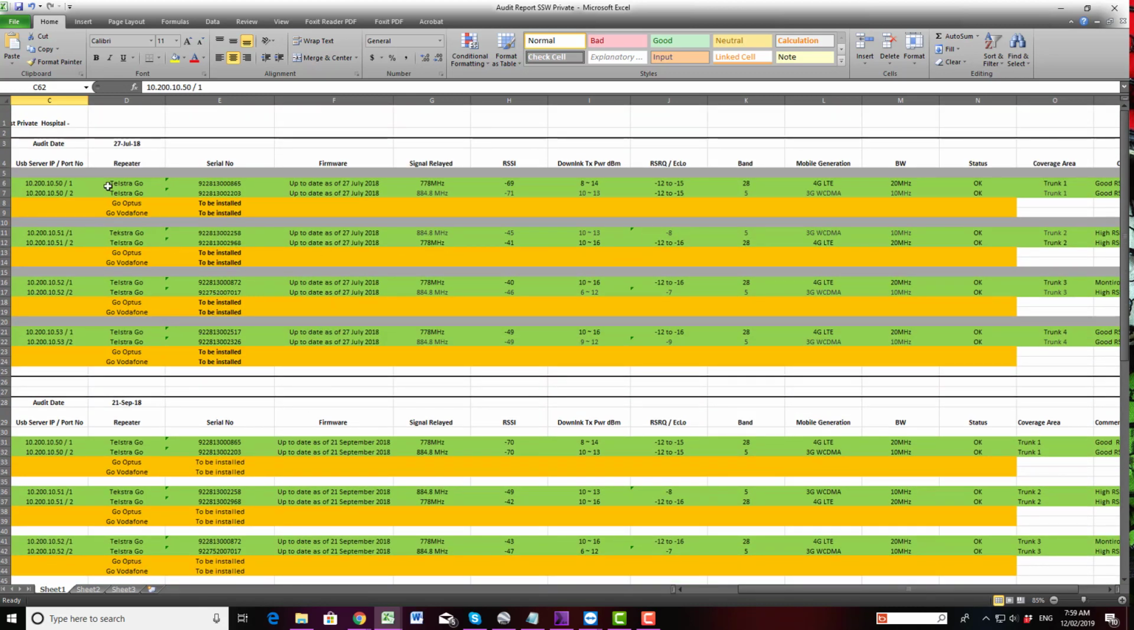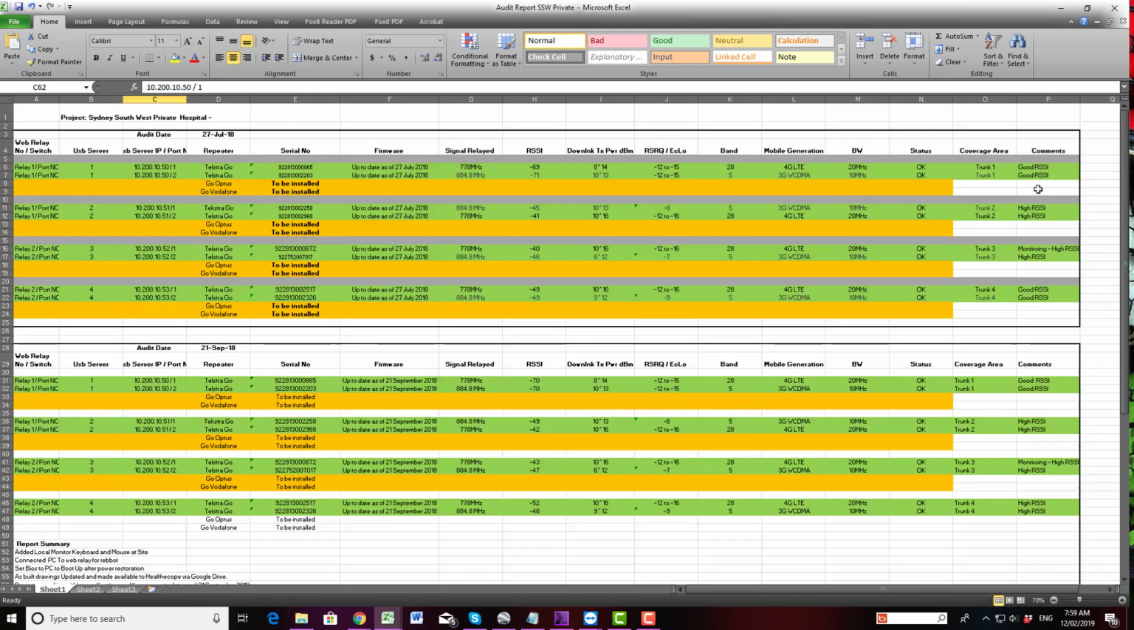So some of the data that we look at, for example, is the signal that's being relayed, its relative signal strength, how much power it's transmitting into the system, so into the internal antennas. We look at the signal quality. This is the band, which is similar to the frequency. The mobile generation, so we're looking at 4G, or the next line, which is 3G WCDMA, the bandwidth, etc. Okay, and then I just put some comments.